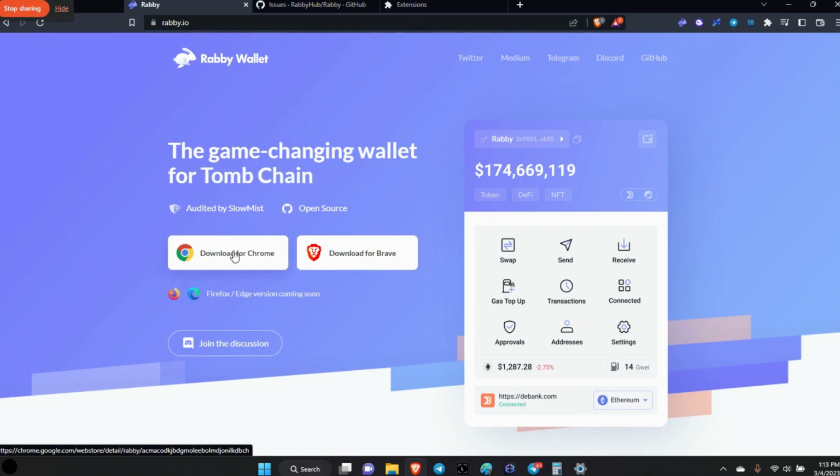You can download it for Chrome, download it for Brave. I use Brave. I have a Windows-based system. If you have Apple, I don't know. I can't help you. You're going to have to see if they have it for them.